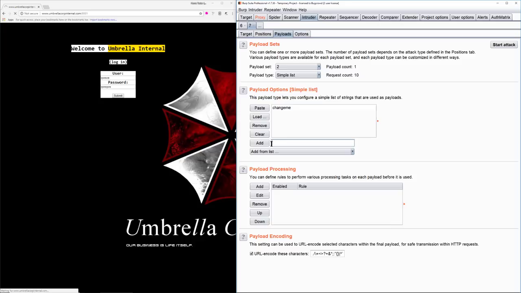We'll add that. We'll say administrator, admin, Administrator, 1, 2, 3, 4, 5, 6, Password, blank. We've got about 8 passwords here that we're going to try.